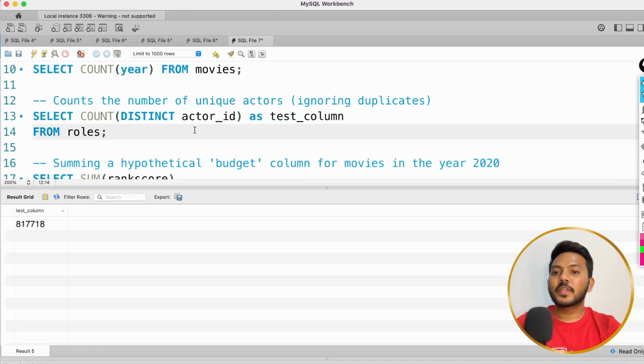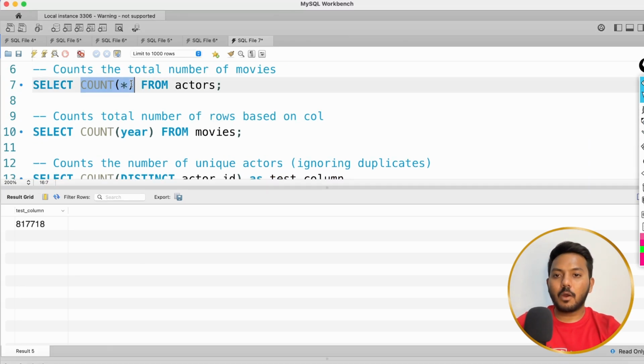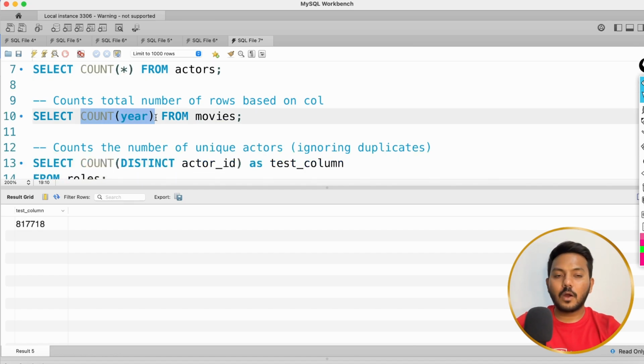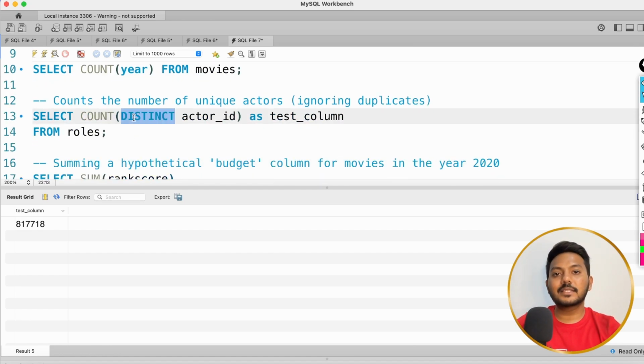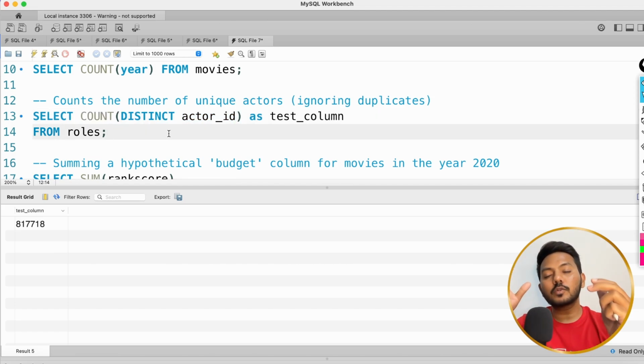So far we have learned how count star works, how count of a column name works, and how you can mix and match distinct inside the count as well. In the later videos, we will use all of these keywords to solve very complex problems using SQL, guys. So stay tuned for those videos.